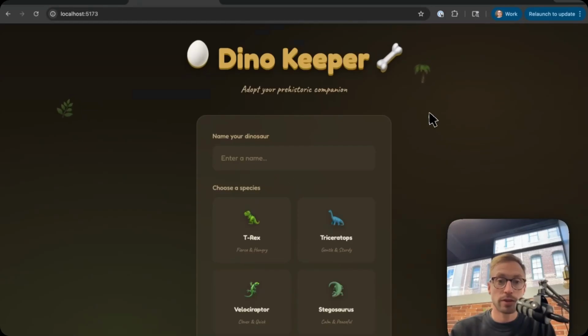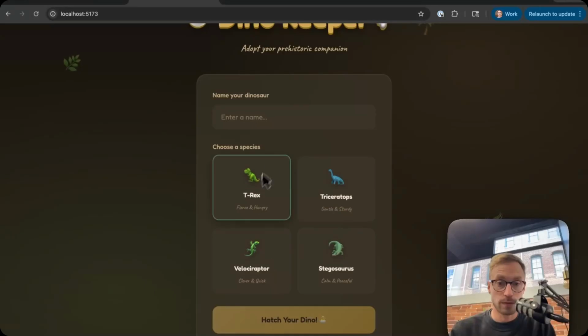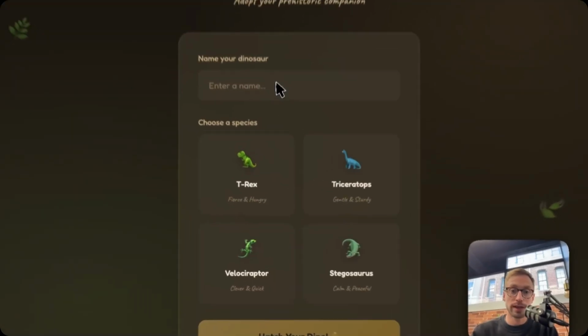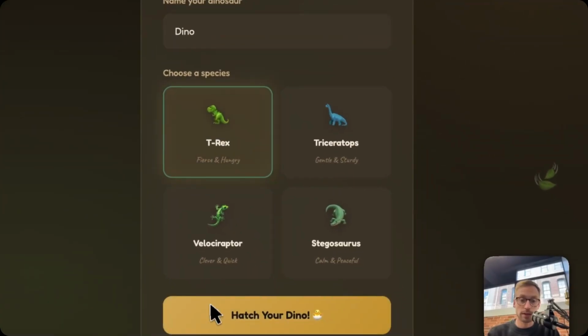Here we go. So we've got Dino Keeper. We've got a lot more animation going on. We've got what looks like some SVGs here. These aren't emojis. Yeah, we've got a much more elaborate UI here. Enter the name of your dinosaur. It's going to call it Dino. And then hatch your dino. So we can do a T-Rex here. Click hatch your dino.